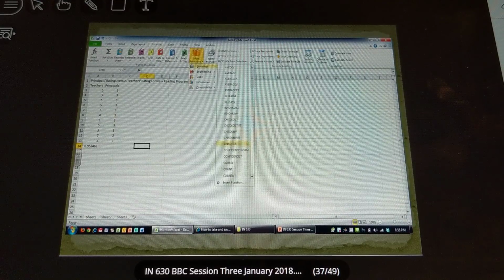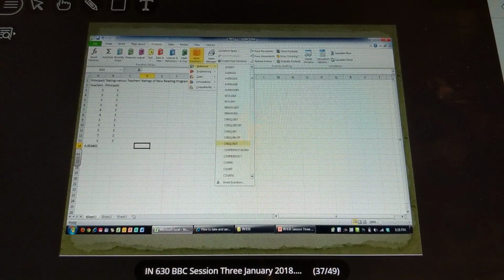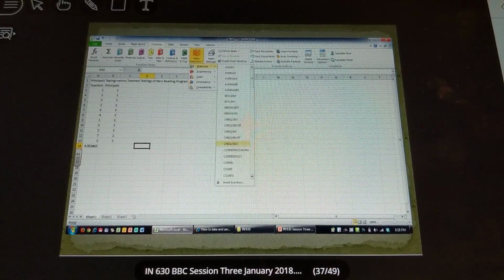List the data. I'm going to read this while you do it. So list the data you wish to compare with the first group you're comparing in one column and the other group in the next. Click your cursor in the cell where you want the p-value to occur. Under the Formula tab, click More Functions, then click Statistical, then click chi-squared.